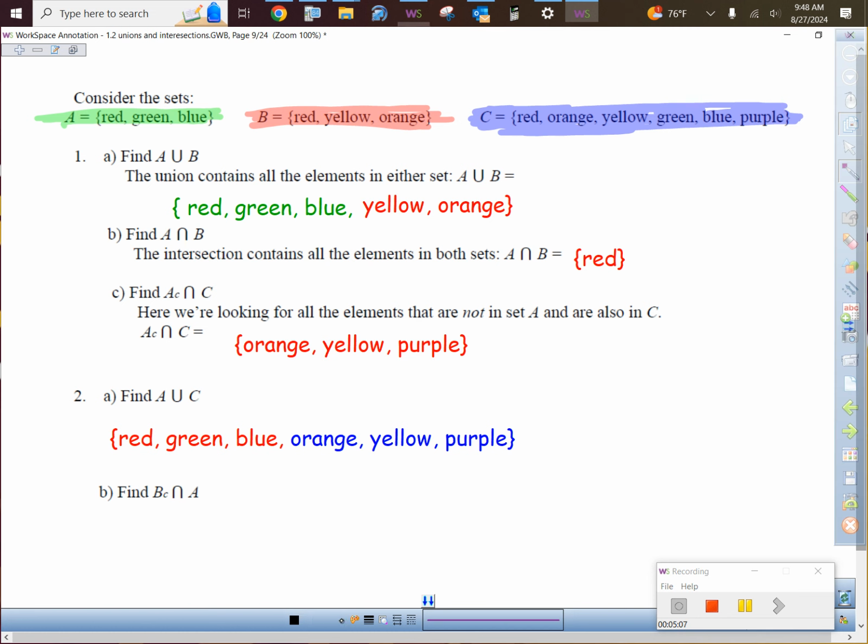And then let's try this last one. Find B complement. That means people who are not in B, but also inside of A, right? Not in B intersect A. So not in B in A is red, not in, oh, I said that backwards. Not in B. Let's see what we got here. Green is not in B, but is in A.